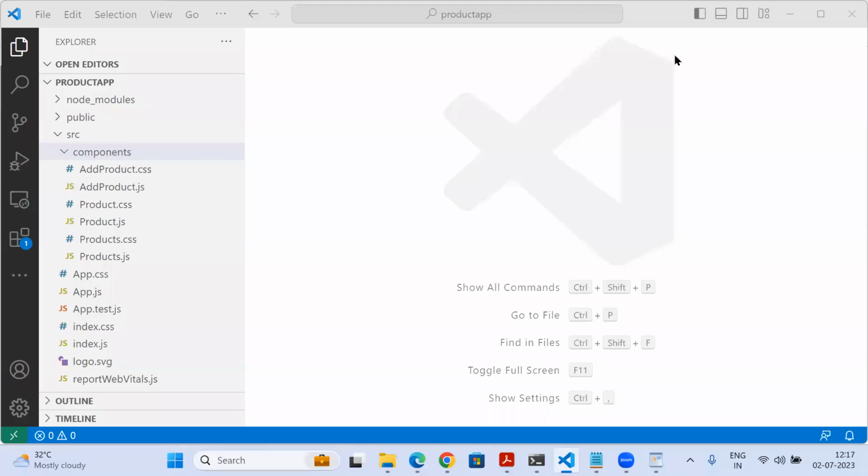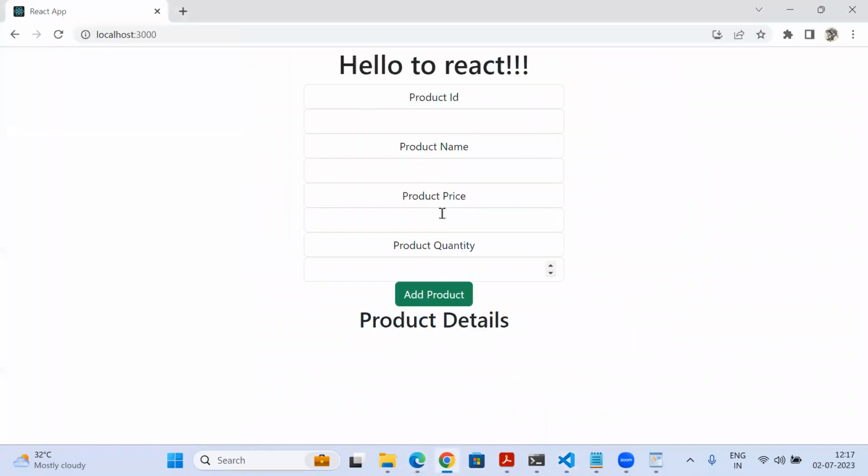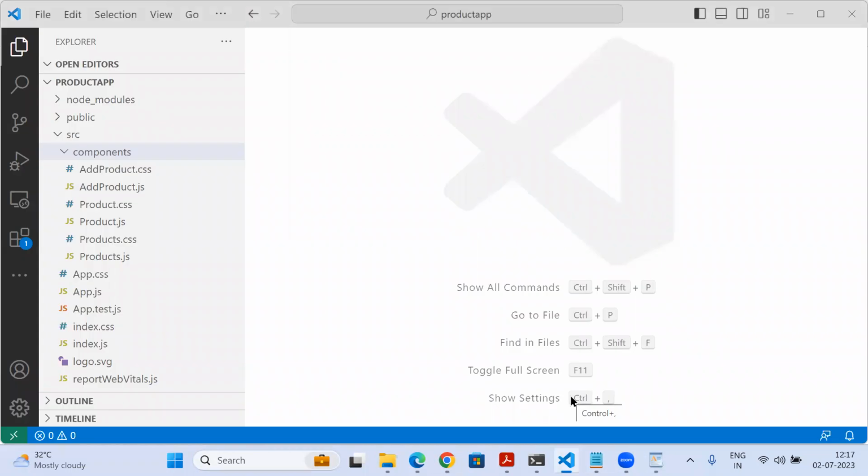Well, I hope you remember what we did last time. We just created a product, pushed it into the product array, and iterated over it. Now let's put product and add product into different menus. To do the menu, we have to handle routing in React.